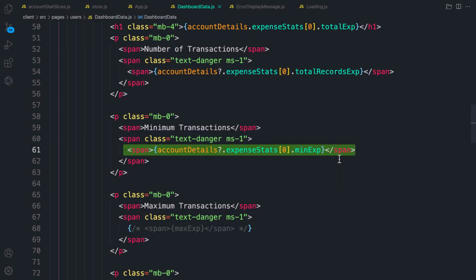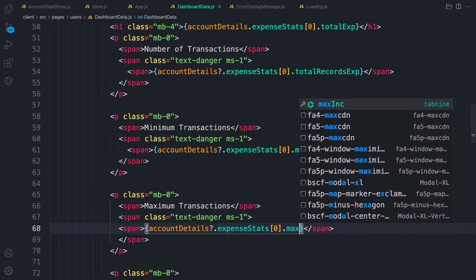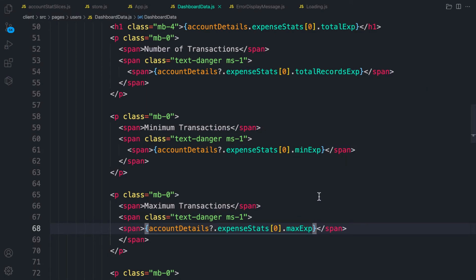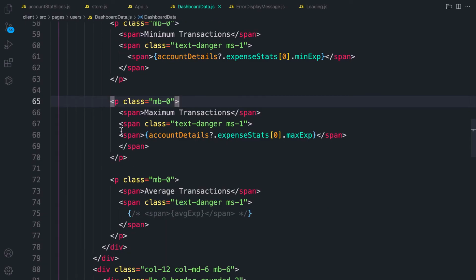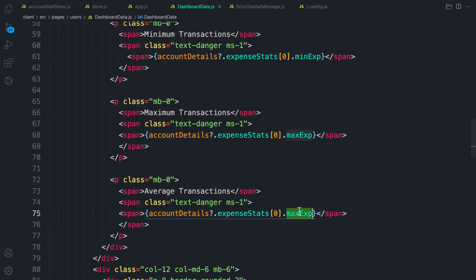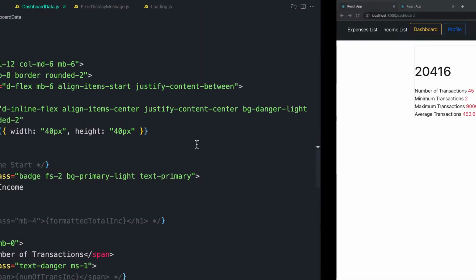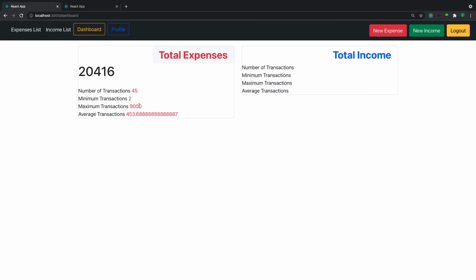Let's copy this one here and place it here. Going to be the max expense. And then average transaction. Copy this one and that, going to be average expense. So dot average expense. Okay, cool. So now let's work on the income. Let's check what we have. There we go. You see, we have the individual item, but it's not yet well formatted. We work on that. Don't worry about the amount.